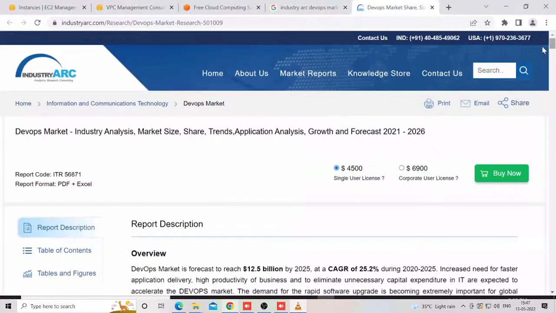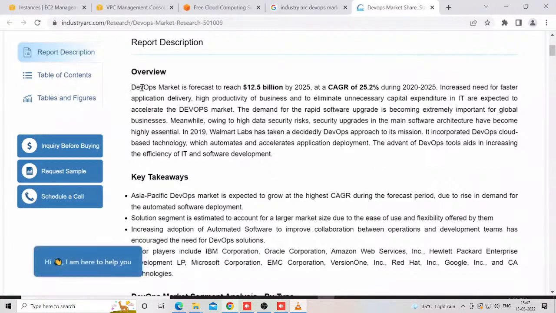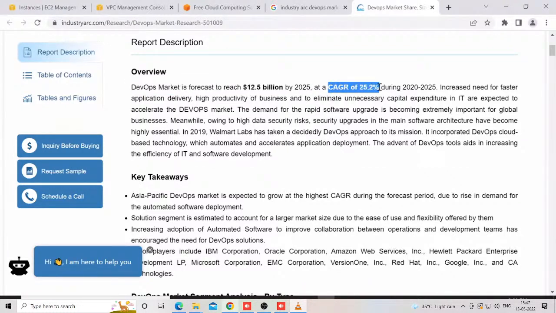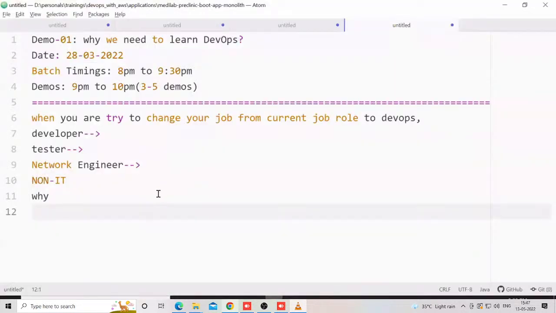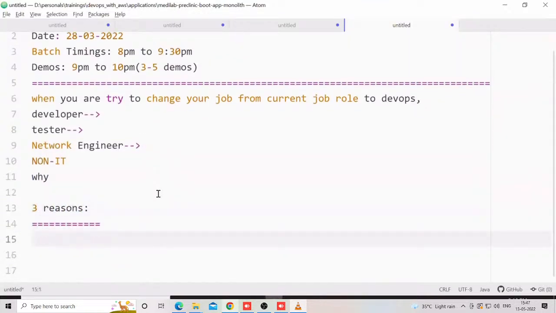If you look at this Industry Arc report, it says the DevOps market is forecast to reach 12.5 billion by 2025, at a compound annual growth rate of 25.2% during 2022 to 2025. What do you understand from this? Why do we need to learn DevOps? Because of three reasons.